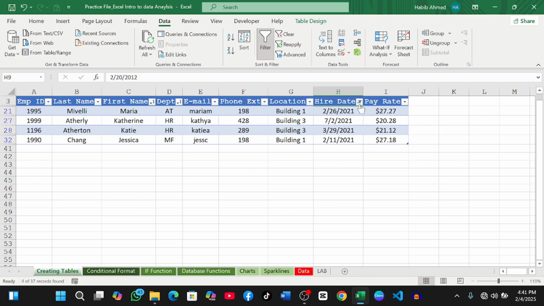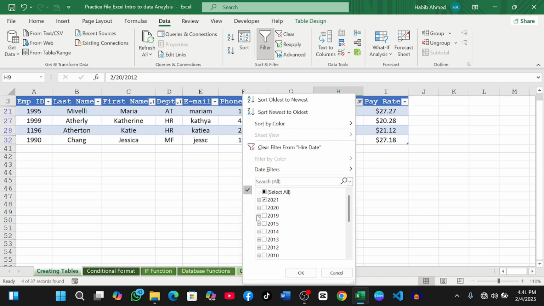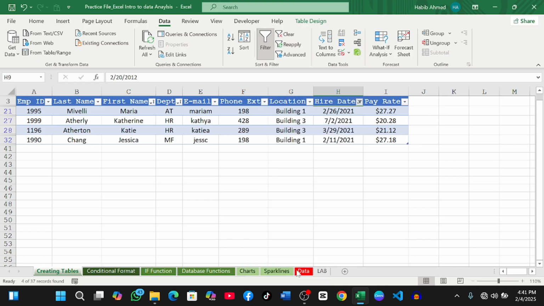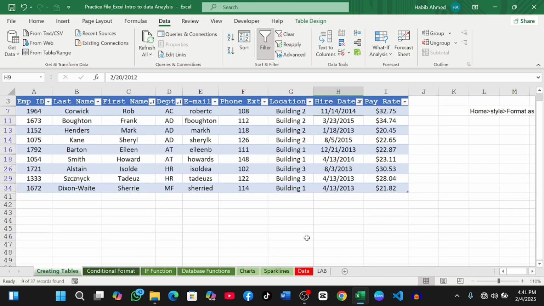Now that is how we can filter by hire date. Let me select, for example, 2015, 2014, and 2013. I want all these 3 years, 13, 14, and 15. Now, how many people have been hired? You can see these are now 9 people out of 37 for these 3 consecutive years, 2013, 2014, and 2015.